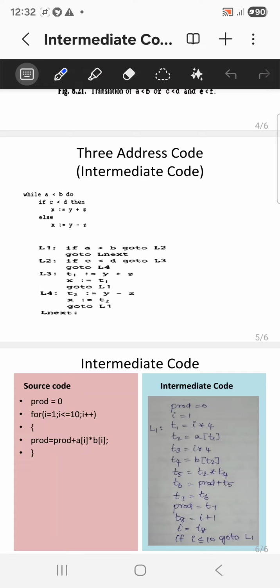So if it is true, then what we need to do? We need to execute x is equal to y plus z. So for that we are writing go to L3. In L3 we'll write the 3 address code for x is equal to y plus z. So if the condition c less than d is true, go to L3. Okay, what will happen if the condition is false? If c less than d is false, then it will go into the else part. So for that we are writing go to L4. In L4 we will write the 3 address code for x is equal to y minus z.